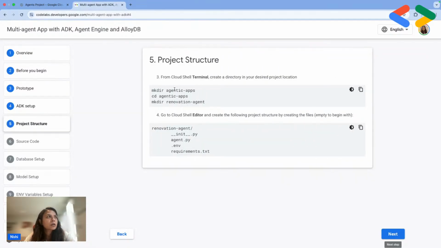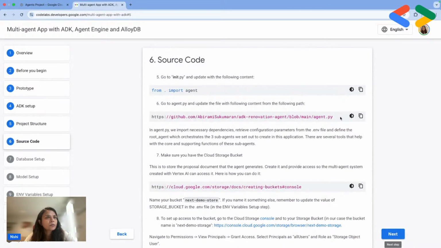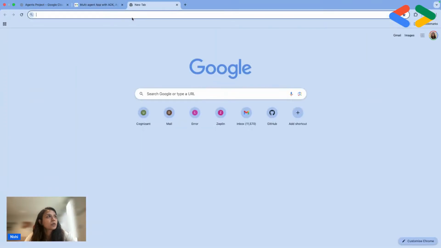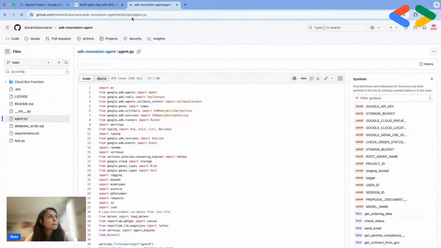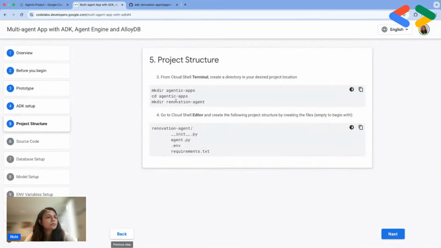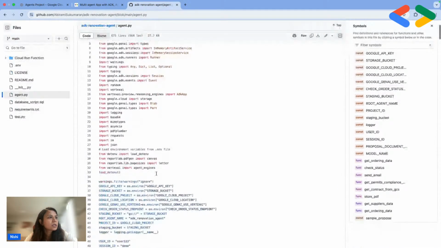This is the project structure. I will open the GitHub repo and I'll walk you through the project structure. You have the link to the GitHub repo in the code lab. In your project structure, you will create a folder for agentic apps. Inside your agentic apps, you will have your renovation agent, which will have your agents, agent.py, your .env, requirements.txt, and your init.py. Your requirements.txt will have all the dependencies which this agent needs, and your actual logic is written inside your agent.py. So this is your agent logic.